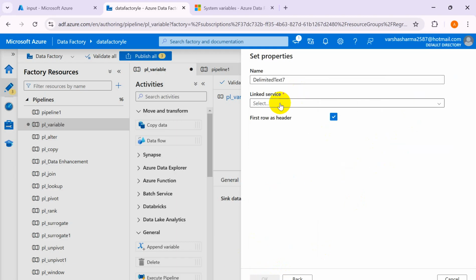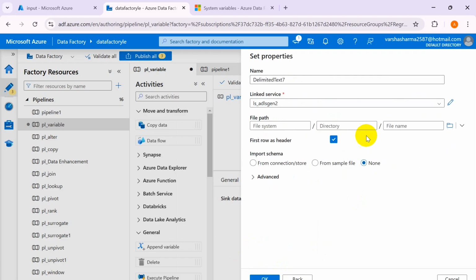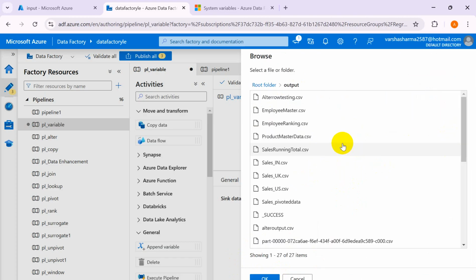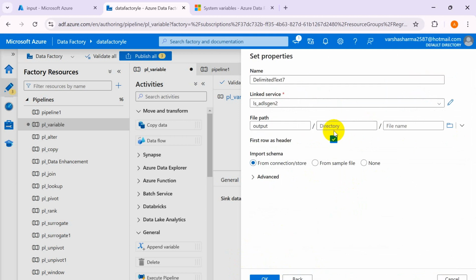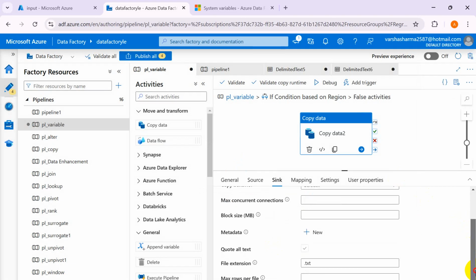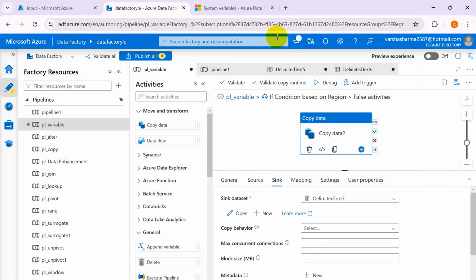Now we can click on this AD less than 2. Instead of that, we will use the folder name as output, and within this output the directory I want to create is sales underscore other. This is the directory that will be created, the file name will be as it is, and we will go with the none option. Got it. So now we are almost done.